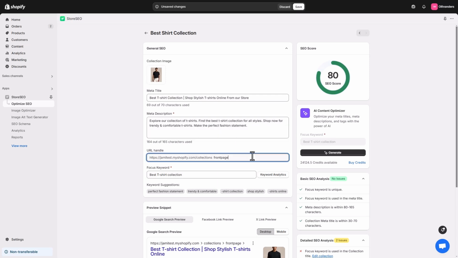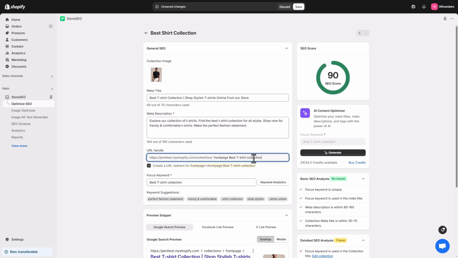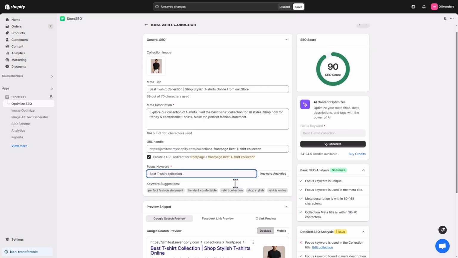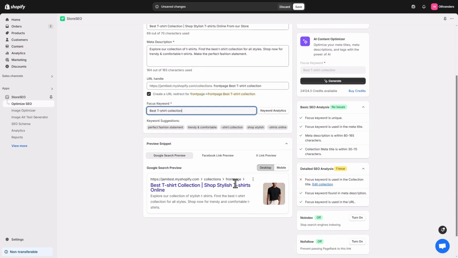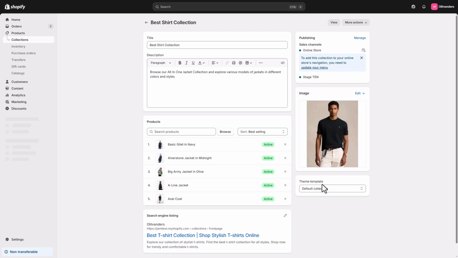Next is the URL optimization. Ensure your URL includes the focus keyword, just like your meta title and description. Now, move on to the detailed SEO analysis section for further edits. Update the appropriate titles or other fields as needed, and click Save when you are finished.